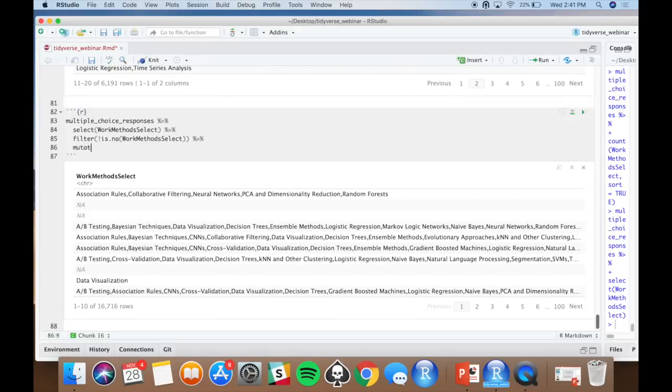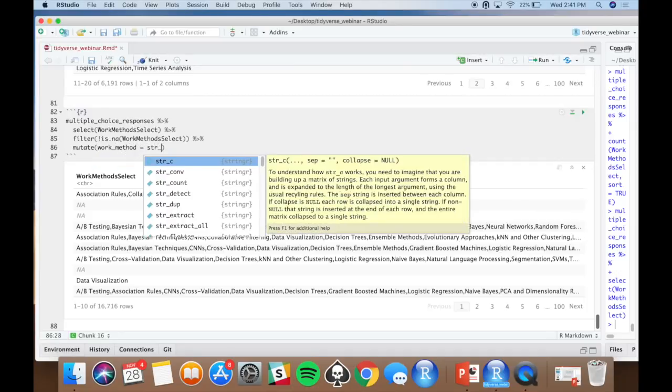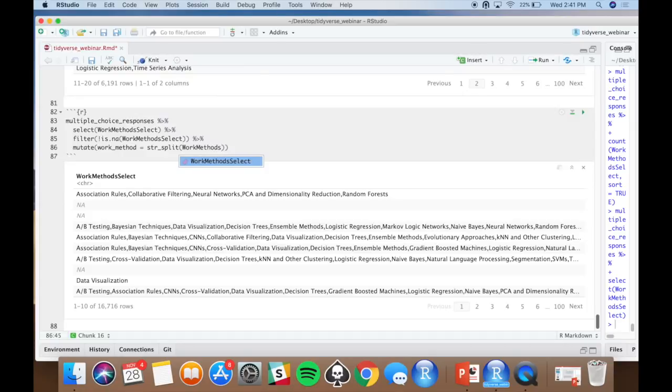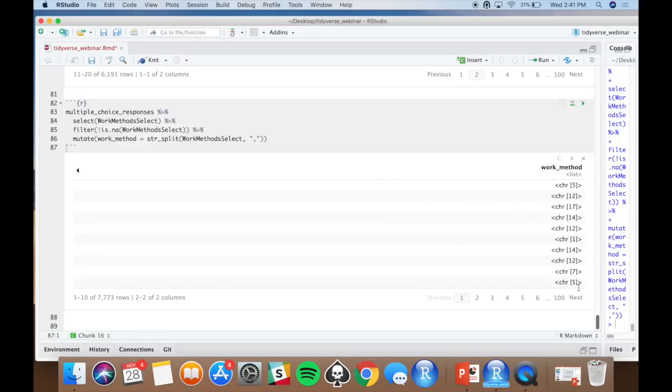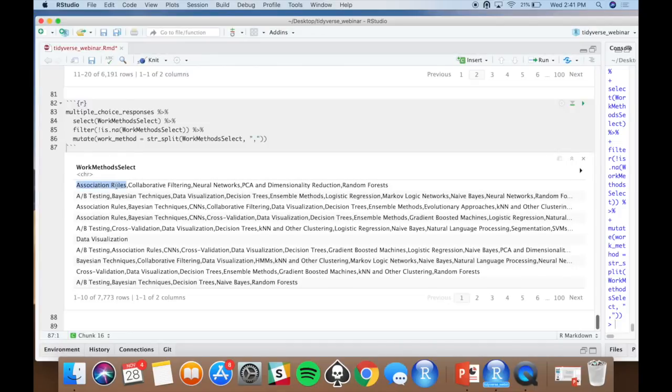And then we're going to do a mutate to create a new column, work method. We're going to create it by splitting the work method select column on the comma. So let's see what that looks like. Okay, so we still have our original column, work method select, and now we have this new column, work method. It's what's known as a list column. So we can see, all right, here it's a character list of length 5, or a list of length 12. And if we go back, we see, indeed, this said 1, 2, 3, 4, 5 answers that someone selected. So now it's separated out into lists, but this is still not very helpful.